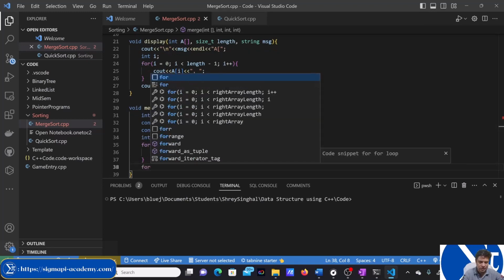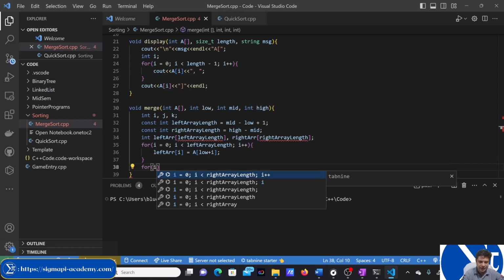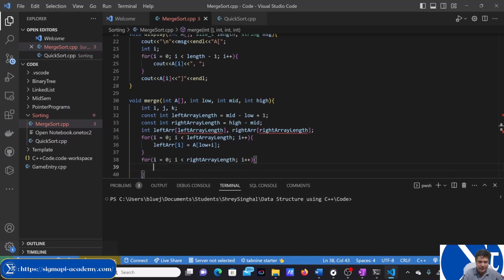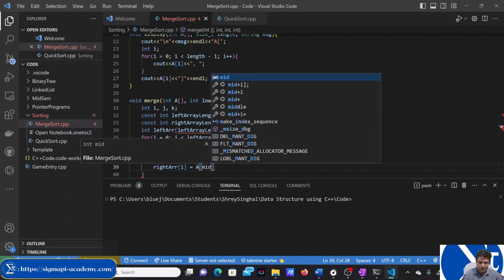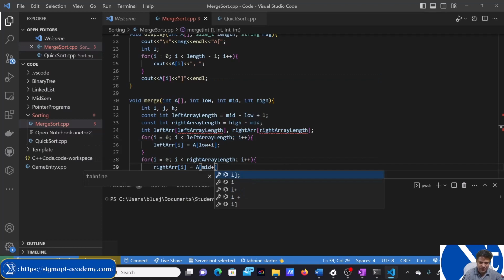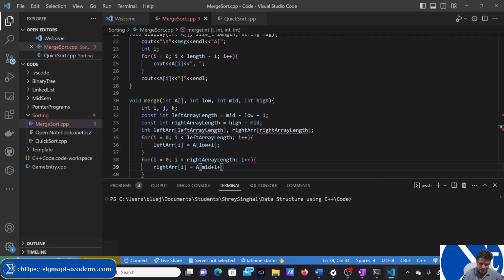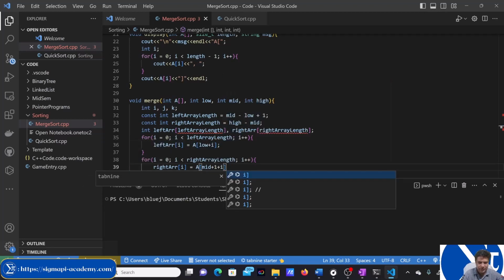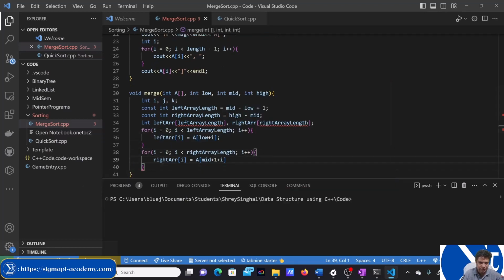So we write here for I is equal to 0, I plus plus, and then again what we do here, we write a right array of I, and here we can write it down A of mid plus 1 plus I. Okay, so we have done this much.